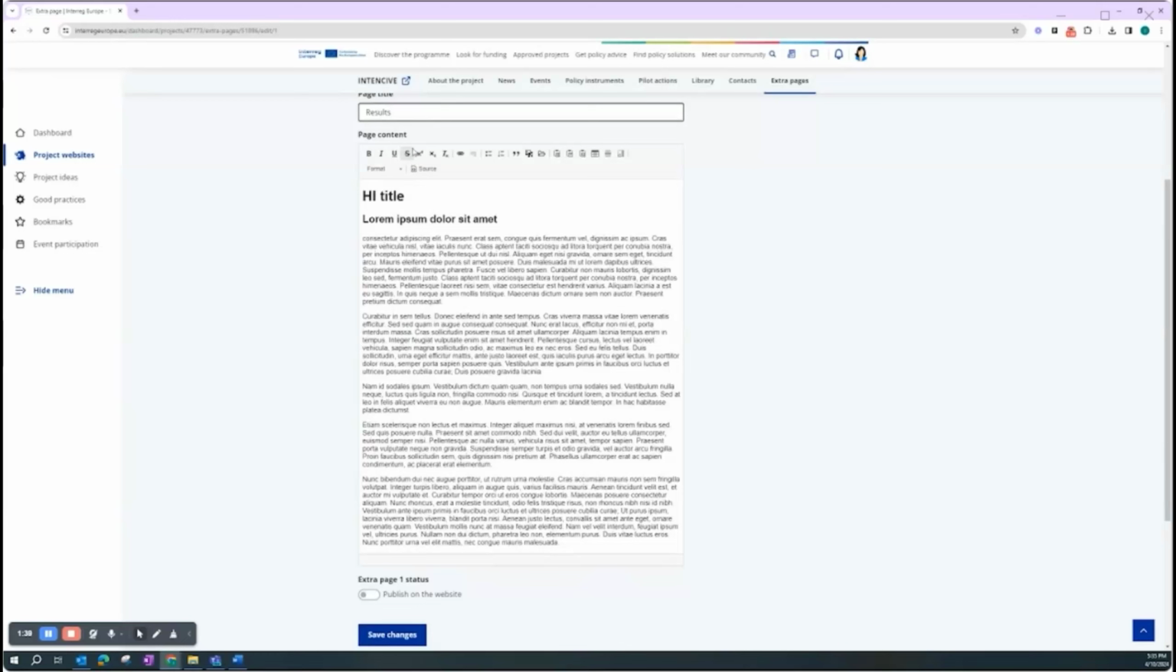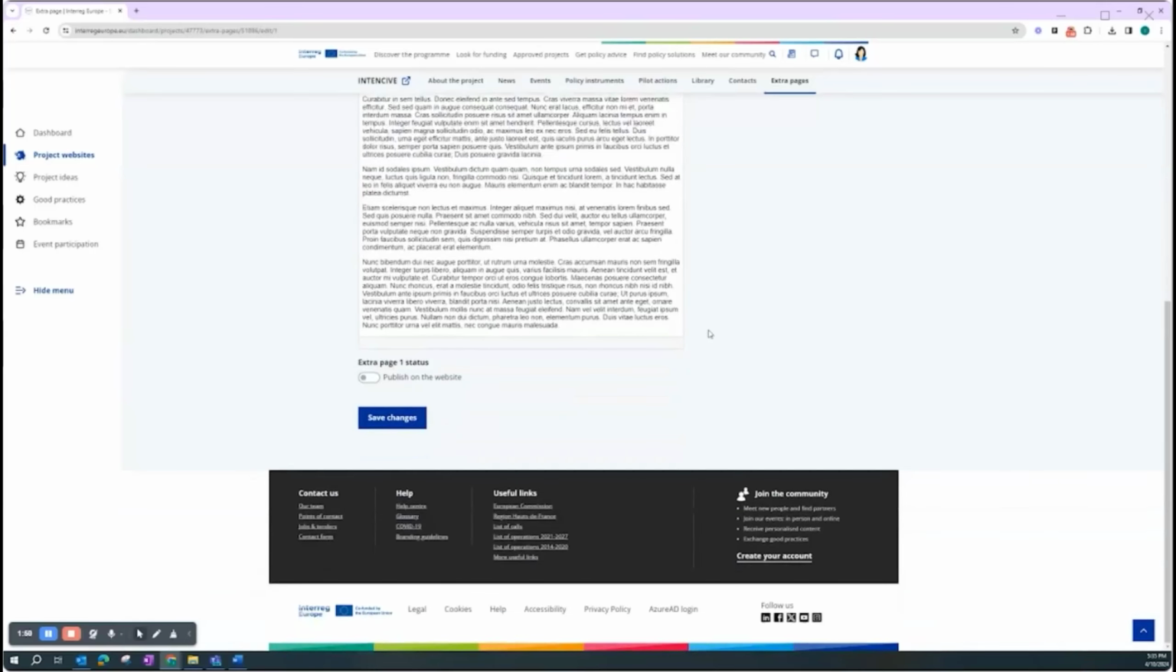Next, add content to your page. Use the rich text editor tools to vary the style and make your page more interesting. Once you are done, publish the page on your website and save the changes.